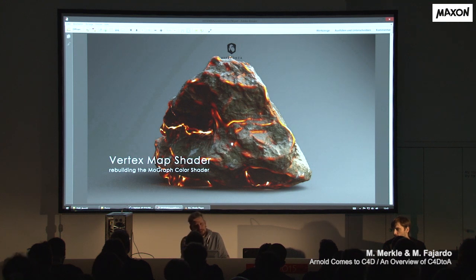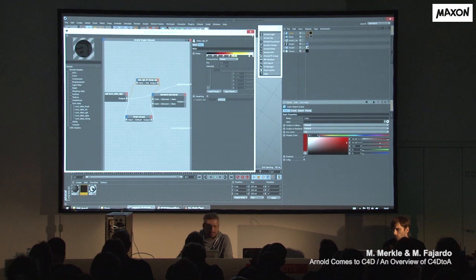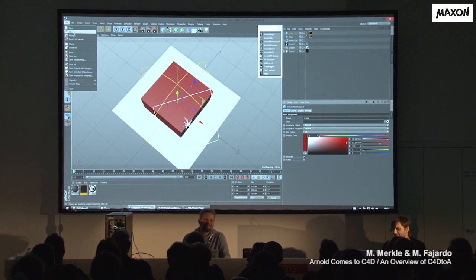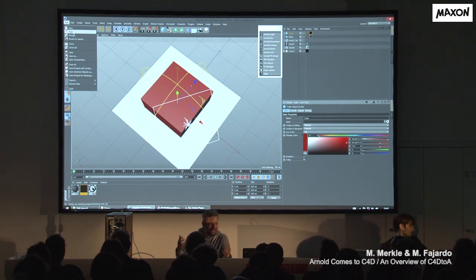So this is how I did this lava effect on this rock here. I did this in Houdini, by the way, with the curvature node and brought it in via the engine. Because the engine beautifully reads a vector attribute from Houdini and puts it into 3 vertex maps, and then I can use these vertex maps in Arnold. I could have used Arnold directly in Houdini too, but that's no fun.